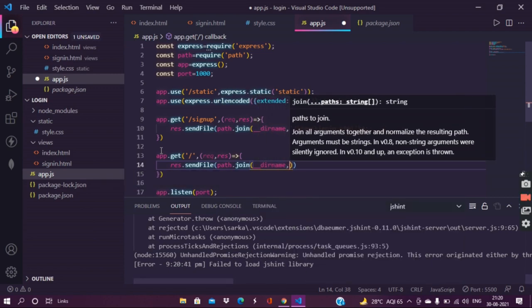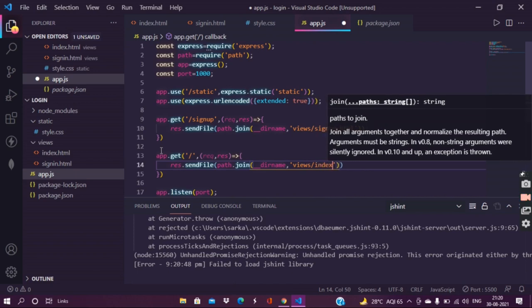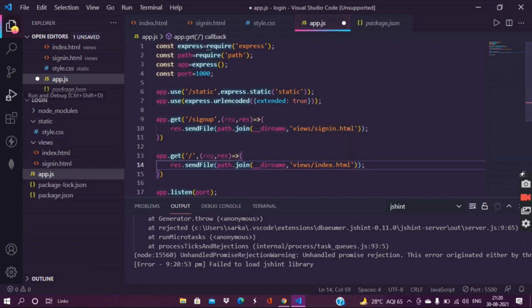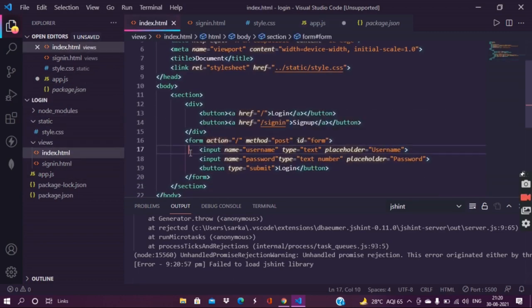URI name, and that is views directory index.html. I want to serve the index.html when it is the login page. So it's the login page. You can see that username and password, and then submit. It is obviously the login page.